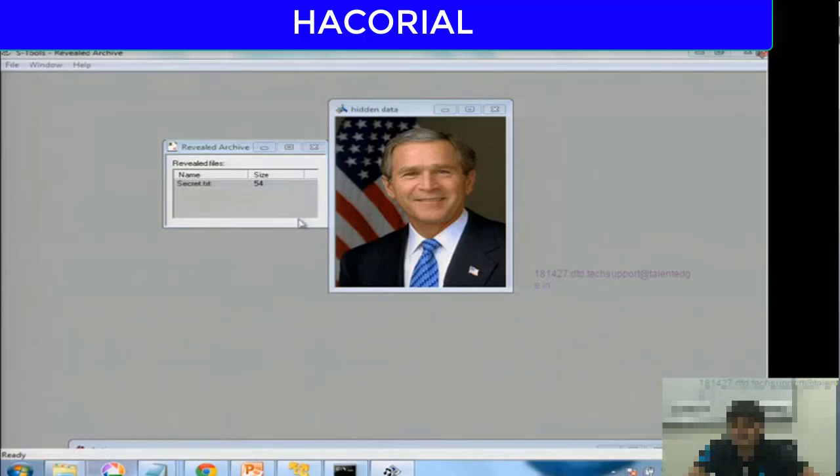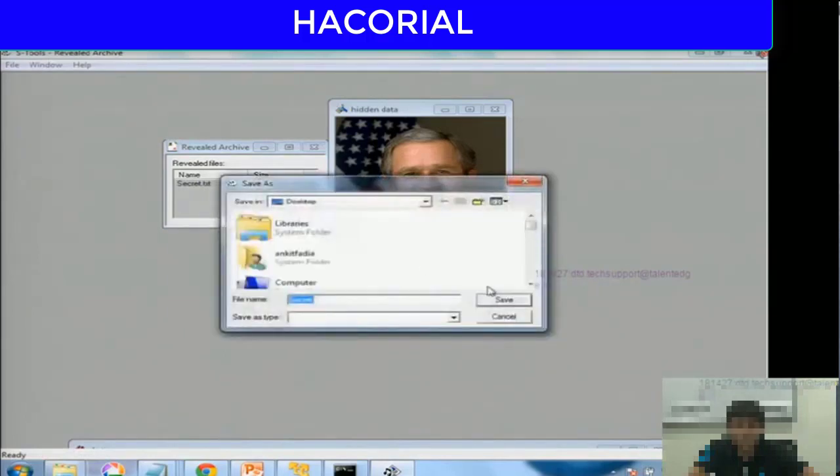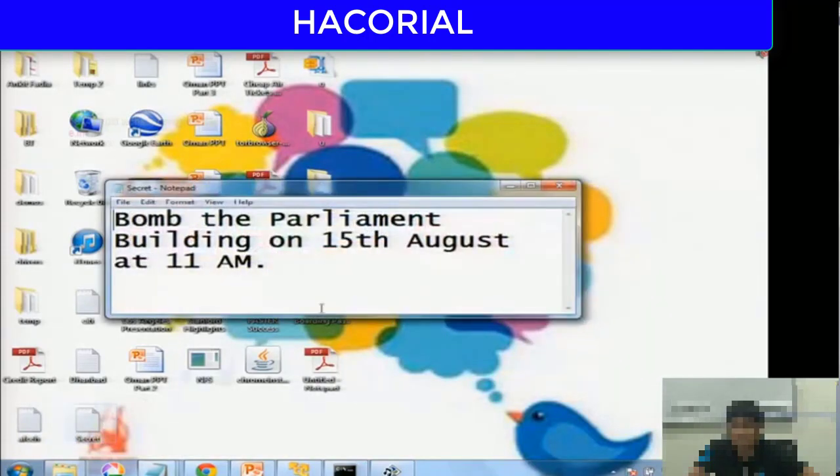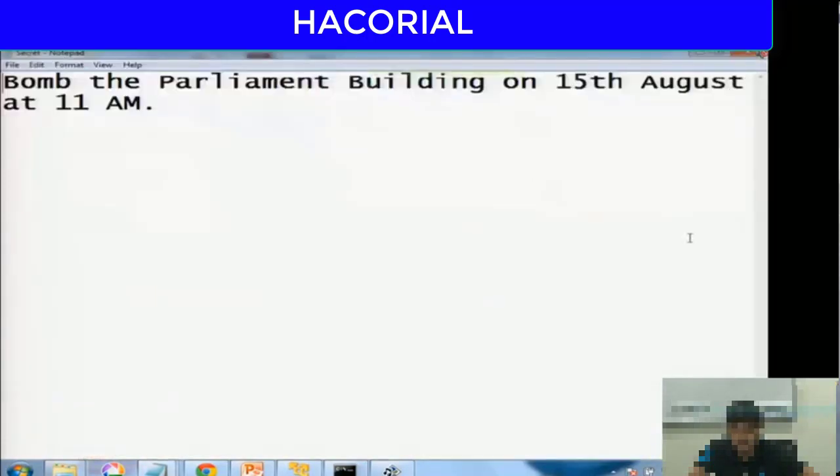So let me right-click on that secret file, save it on the desktop, and open it for all of you. So I'm saving it on the desktop. And when I go to the desktop, there is indeed a secret file called secret.txt. And when I open that secret file, it says bomb the Parliament building on 15th August at 11 a.m. As simple as that.